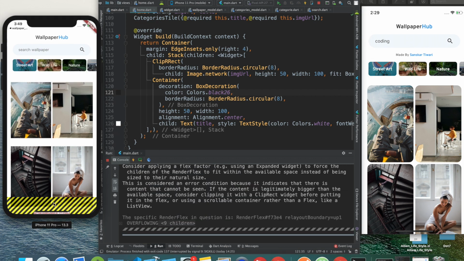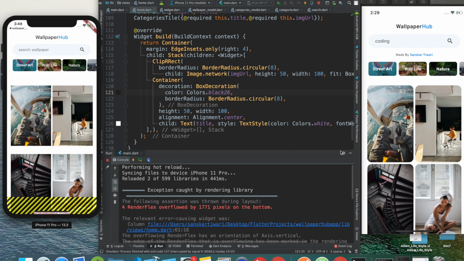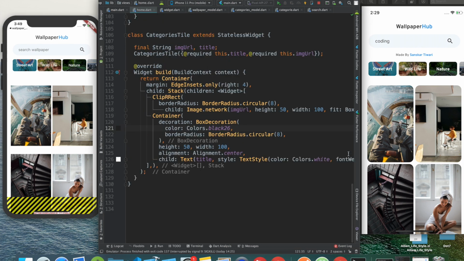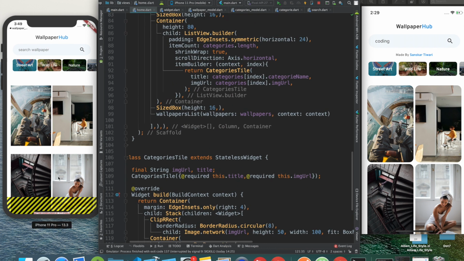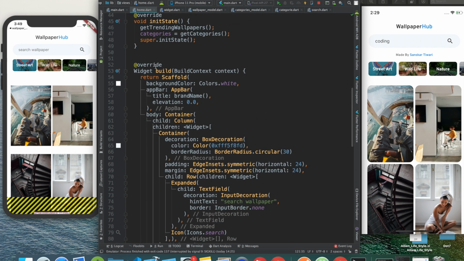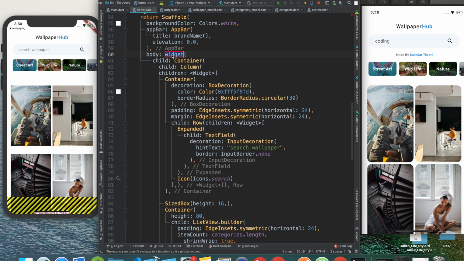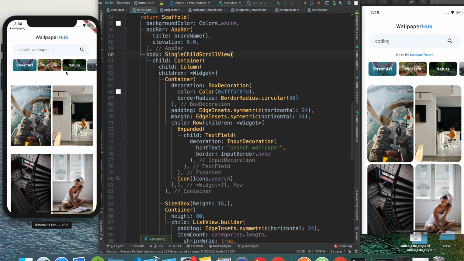Okay, so we are also facing this error of bottom overflowed by some pixels. That basically means we have shrunk our grid view to a fixed size. It's not very scrollable, so all the data is going below the screen. It doesn't have enough space to show that. To make that scrollable so that every item can be scrolled, we are going to wrap the main container of the body with a single child scroll view. And if I save that, you can see it's working perfectly fine.